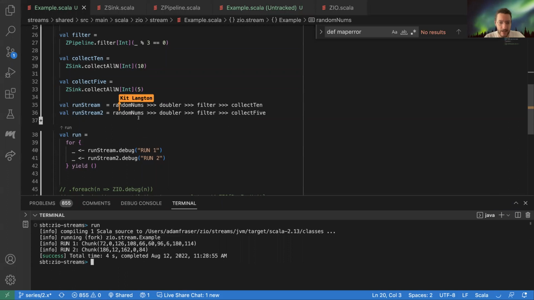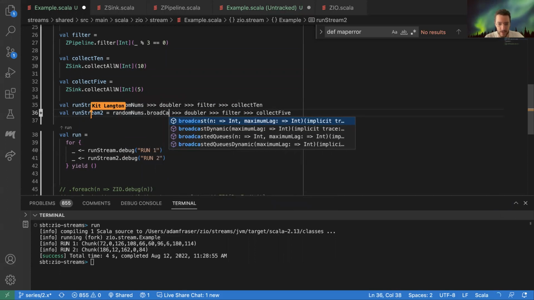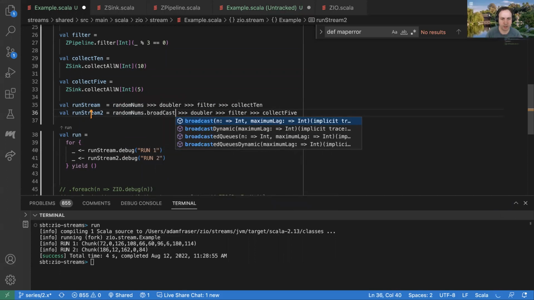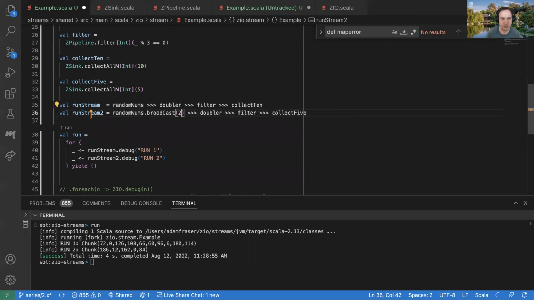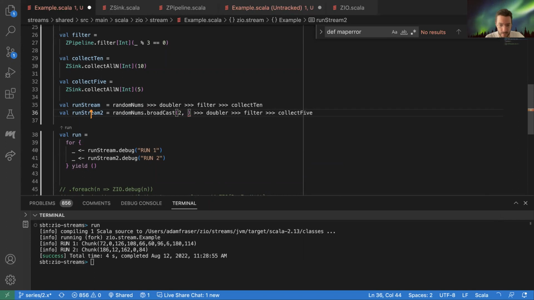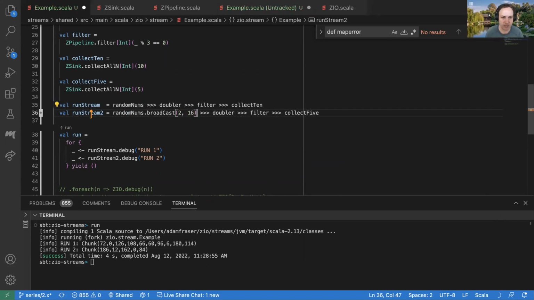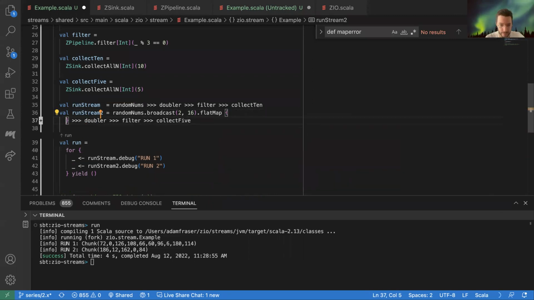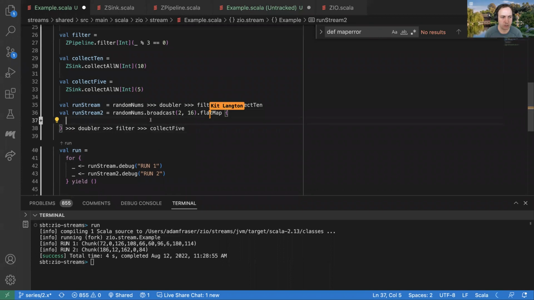Yeah. I think in order to do that, we might need to change it around a little bit, right? Because we will need to accept in the stream that has been shared. So I think we can just do broadcast, and let's say we want to broadcast 2 streams, and we have this parameter for how far we want to let one stream get behind the other, which I don't think really matters here. So maybe I'll just set it to 16. And then I think we can flat map that, and that's going to give us a chunk of streams.